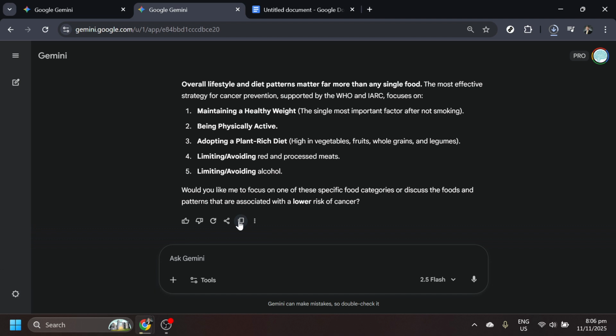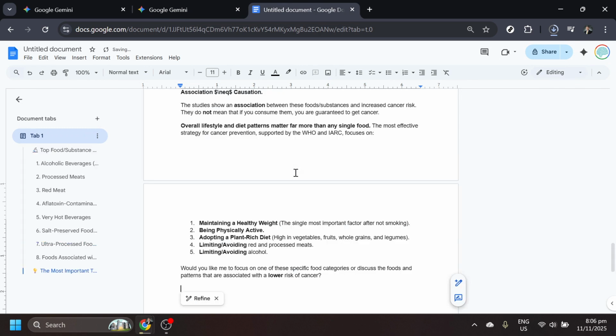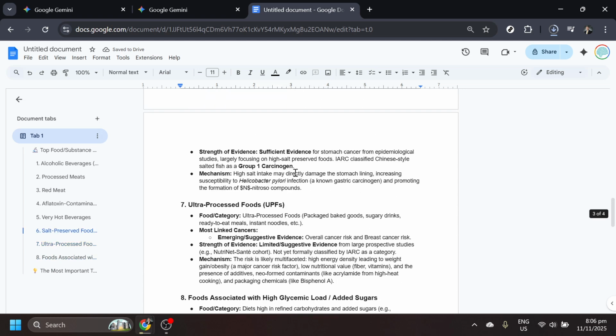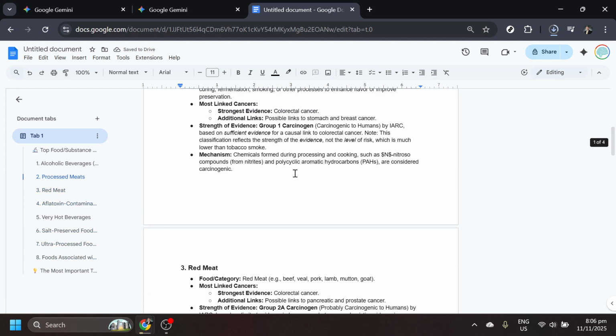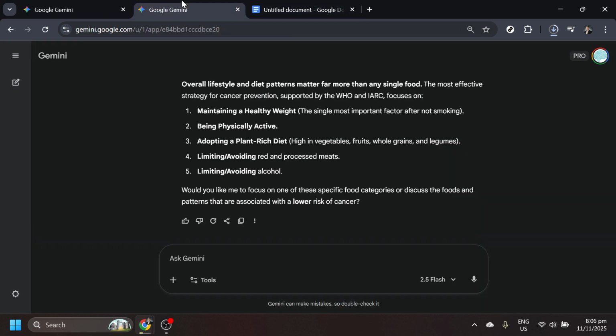If you plan to paste this into a Word document, you can open a new or existing document. Once there, simply paste the copied content. You can do this by right-clicking and selecting the Paste option, or by using the keyboard shortcut, Control-V on Windows or Command-V on Mac.